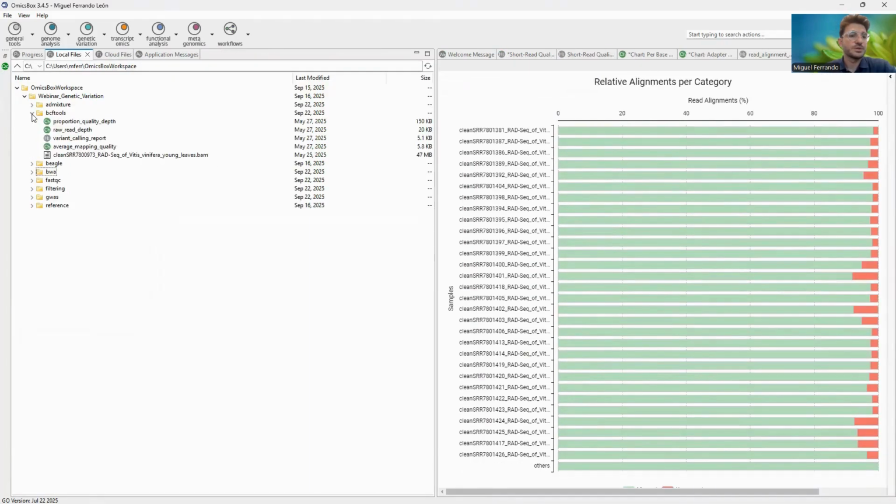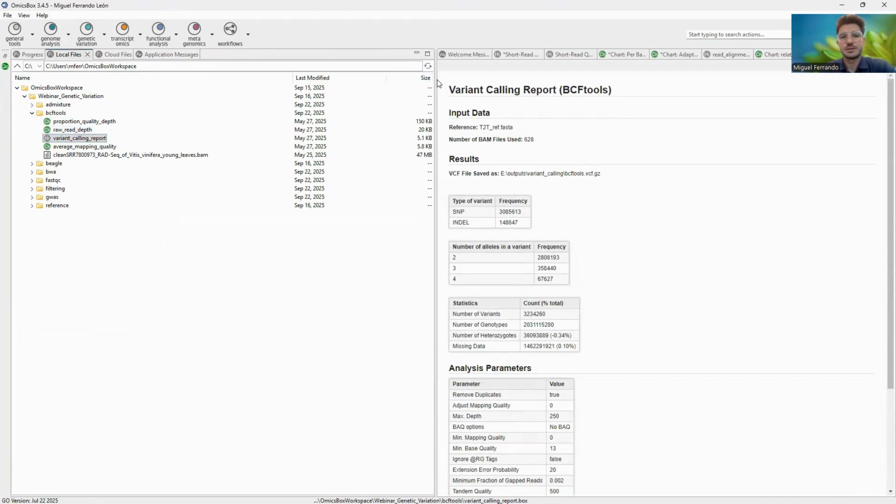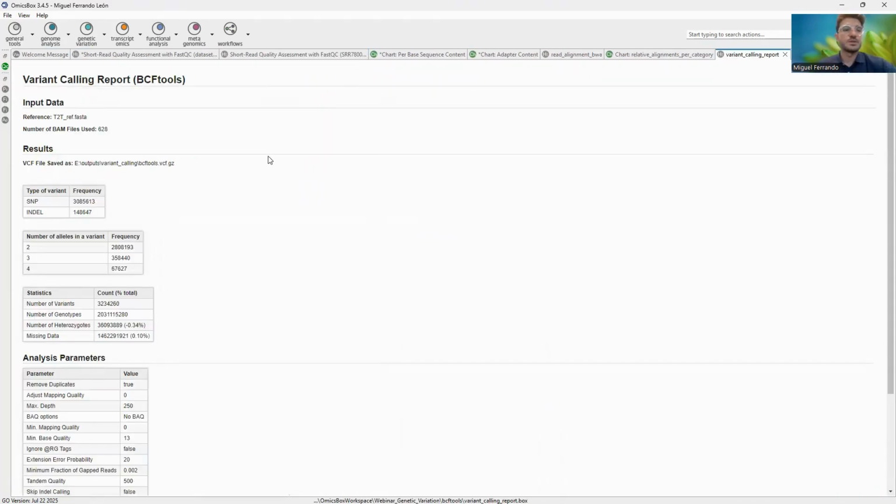Let's go to the report. Okay, so this is the variant calling report from BCFTools. First, we have our input data with the reference, and then the number of BAM files for all the samples. We have as results a first table of total number of SNPs and total number of indels. We have a very good amount of SNPs to start. These are above 3 million. And we are going to focus on this for the GWAS.